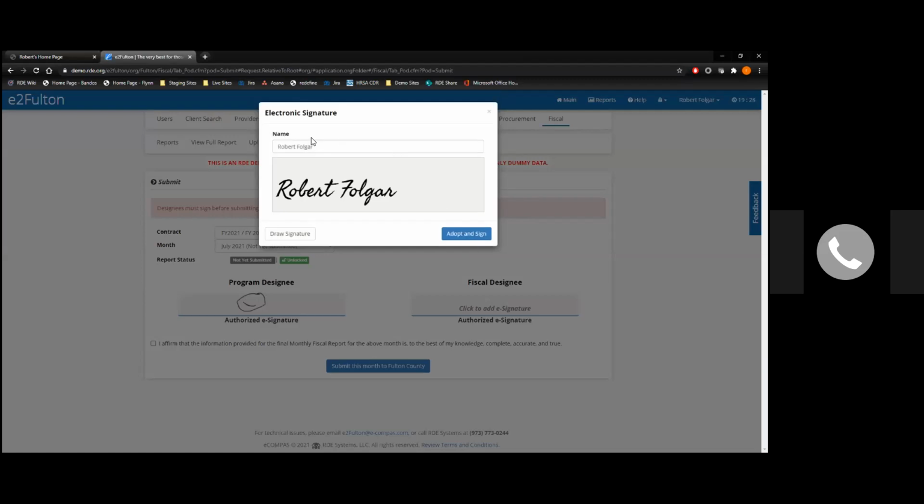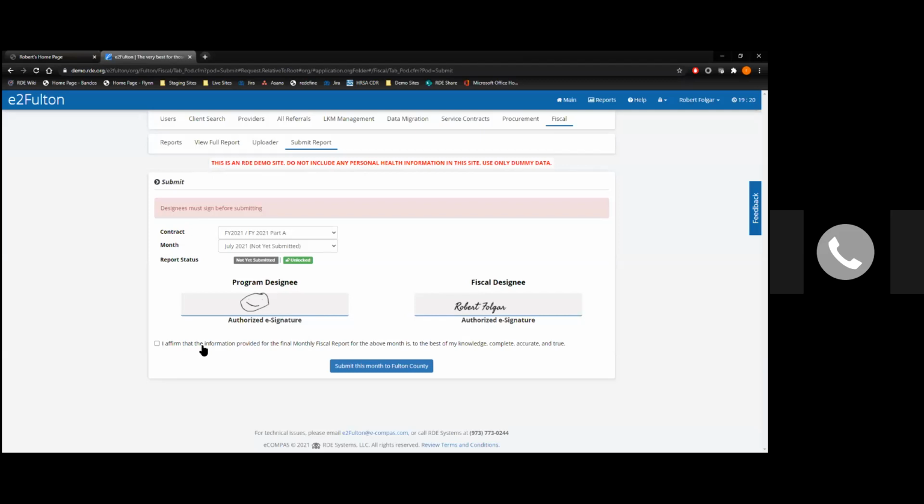So if I were to go back in and now sign as a fiscal designee, I can adopt and sign that. I click my affirm checkbox and click Submit this month to Fulton County. You get one last chance if this is an accident. You may want to go back and enter your data. So this point is your last chance to confirm if you want to continue with submitting. Because once it is submitted, the report will be locked and you cannot do any more data entry until Fulton County would reject it. In this case, we do want to submit, so we click OK.